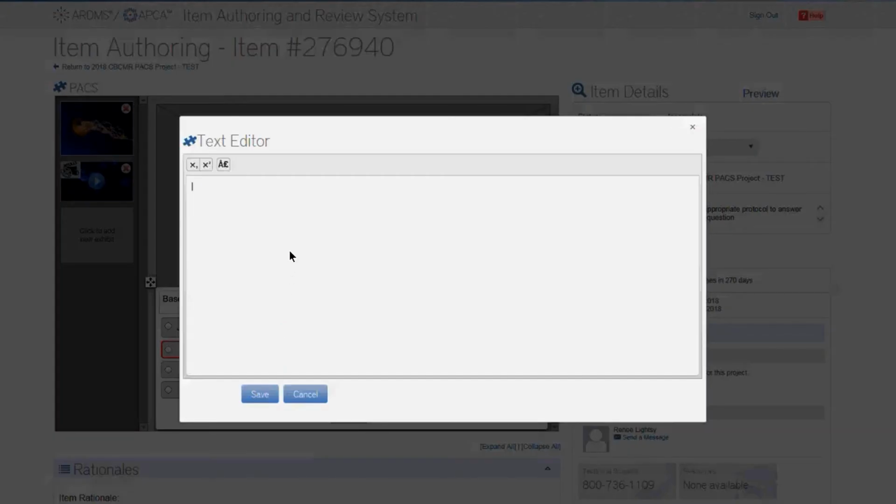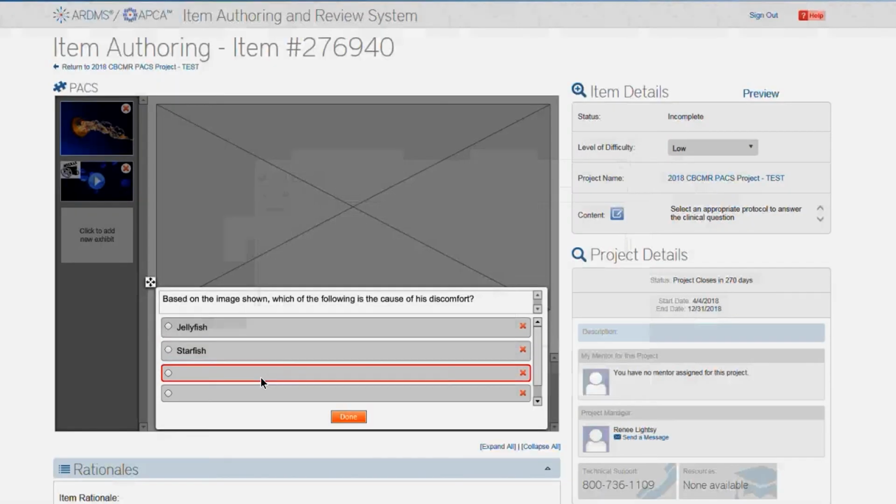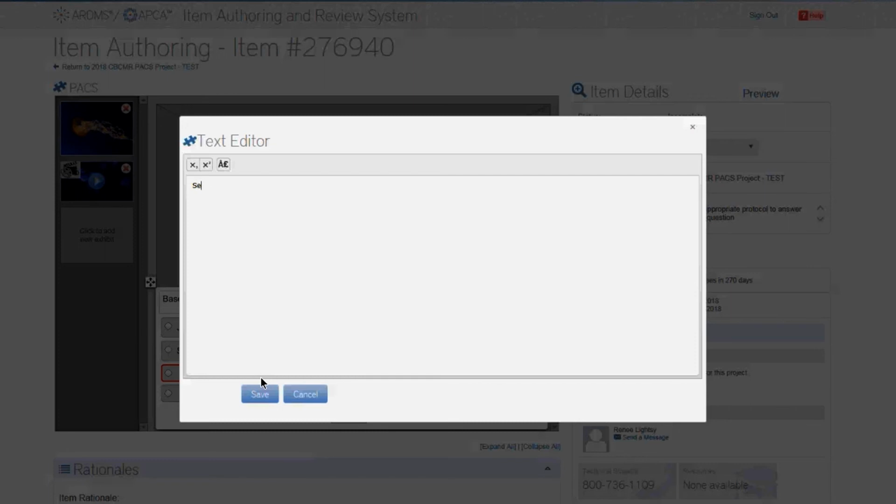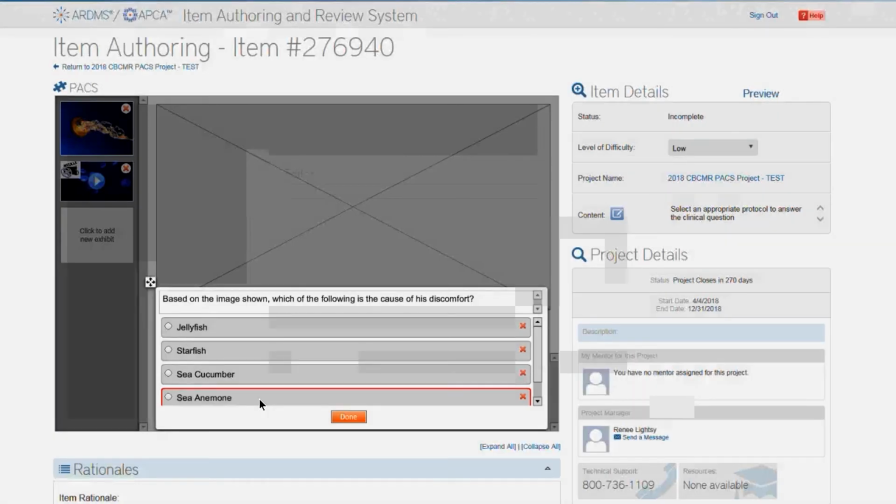Double-click on each box to open it, and enter a response option. Don't forget, you have to select a key. Do that by clicking on the radio button next to the correct response. Click Done.